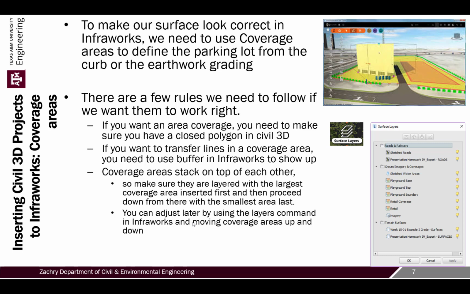There are a few rules we need to follow if we want this to work right. If you want an area coverage, a closed area coverage, you need to make sure that you have closed polygons in Civil 3D. So that's one of the things. They've got to be closed polygons. If you want to transfer just lines in coverage area, you've got to tell InfraWorks that they need to have a certain thickness or it won't show up. What that's called is a buffer. And so you'd add a buffer to that.